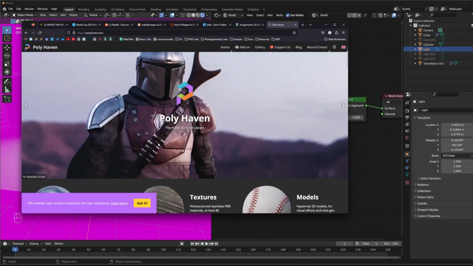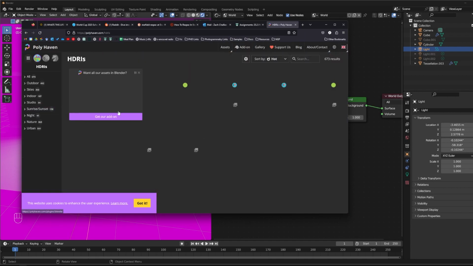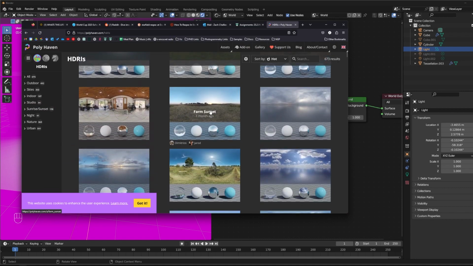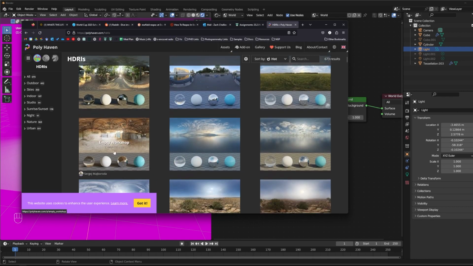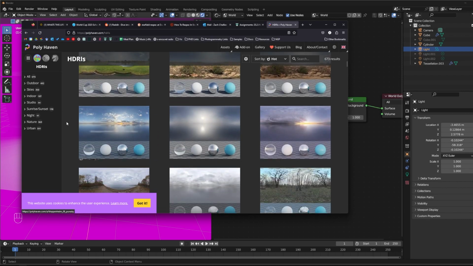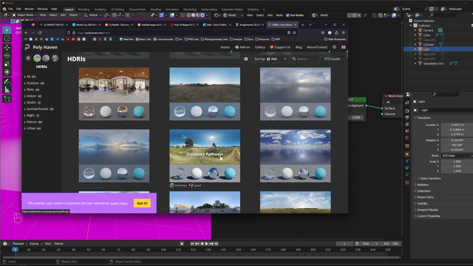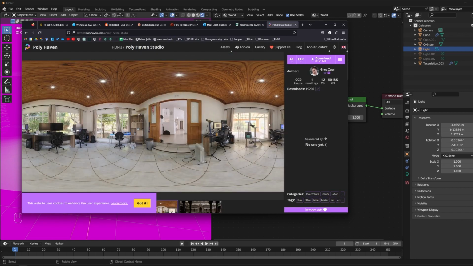The best place I find to get this from is Polyhaven. Go down to HDRIs here, and you can find a whole ton of different HDRIs, from interior, exterior, very neutral, to very very intense lighting environments. A whole bunch of different ones, and these are all Creative Commons licensed and free, so you can just download them and use them. So let's grab an interior environment here, and we will download the EXR.